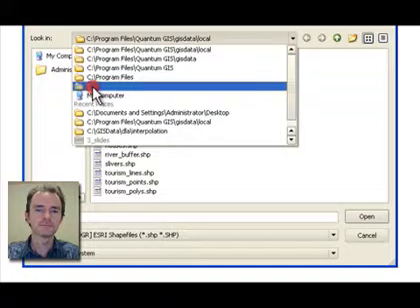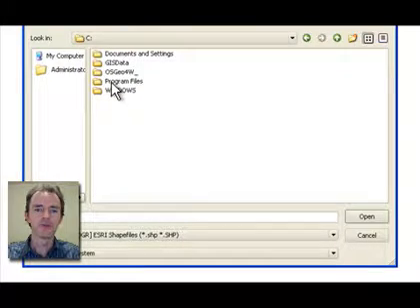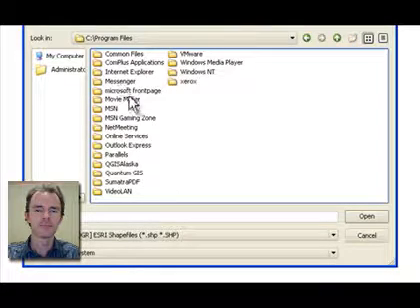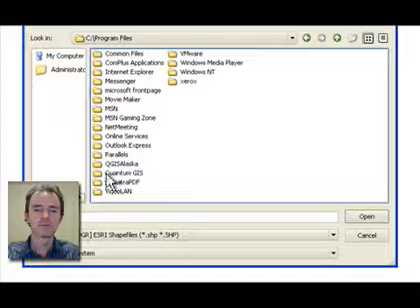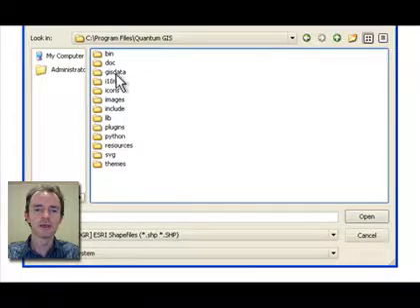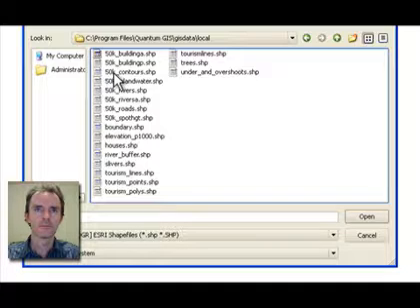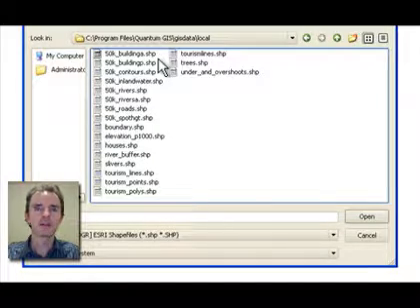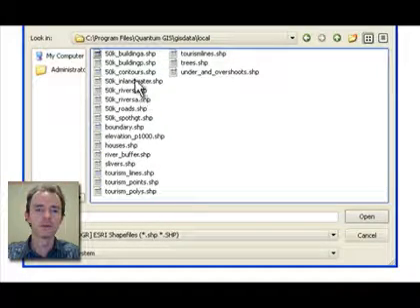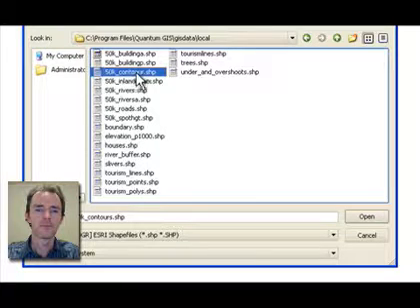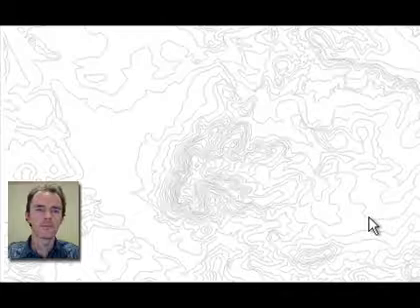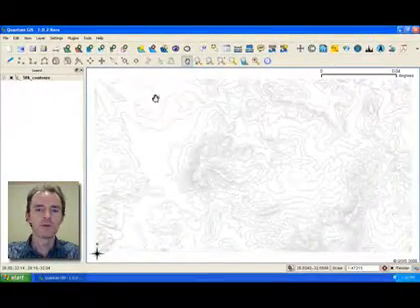C, Program Files, Quantum GIS, GIS Data, Local. Now you should see a list of vector layers. Click the 50K contours name and then click Open. The layer will be added to the map view.